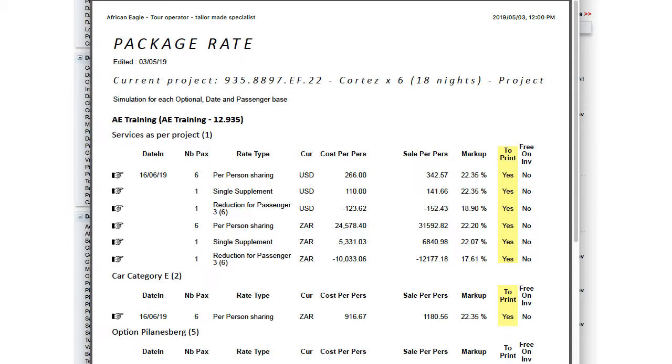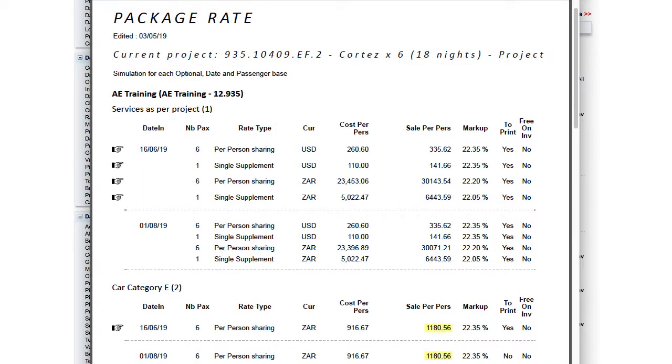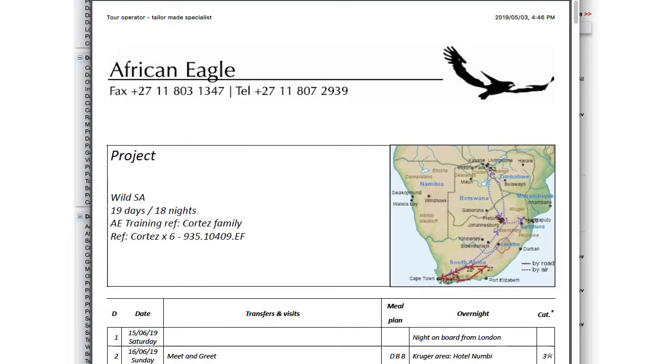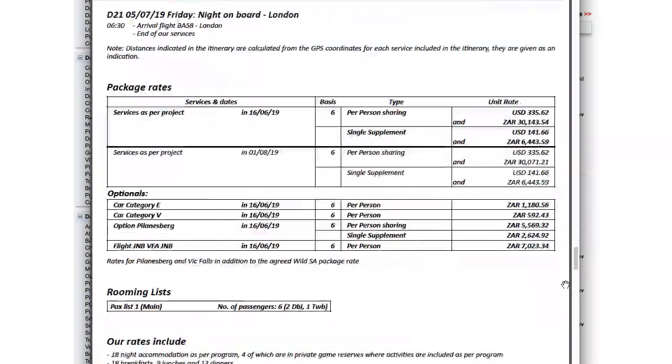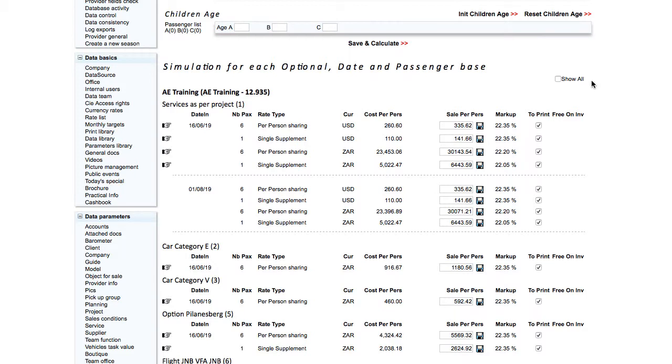The to print column refers to whether or not the rate will be shown on the itinerary. For example, if rates are the same for different dates, it might be best to hide one to avoid repetition. A no here means that it does not show on the itinerary, and in rate setup, by default, these rates are also hidden. To see them, tick Show All.